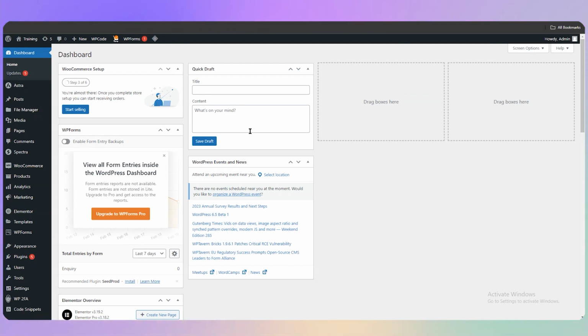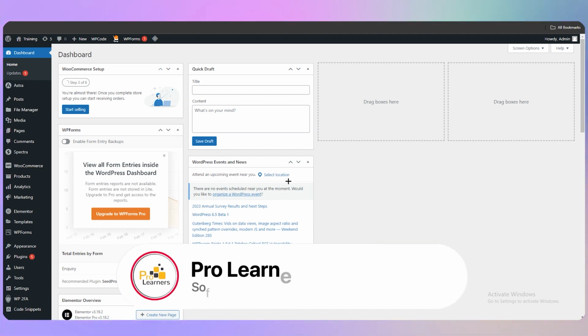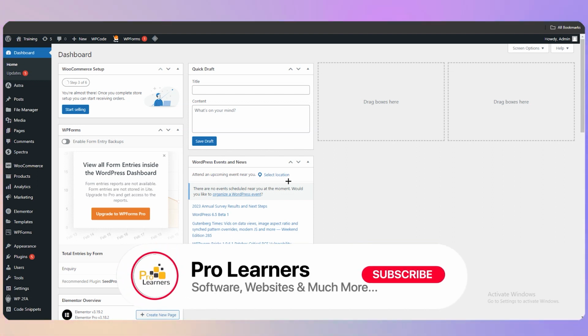Sometimes, obviously, plugins can be infected with viruses, but it might happen only because of the name of the plugin. So that's it. This is all you need to know how to do it.